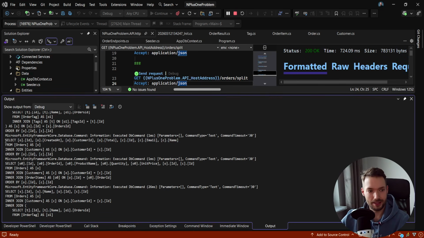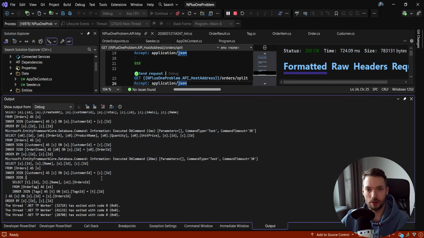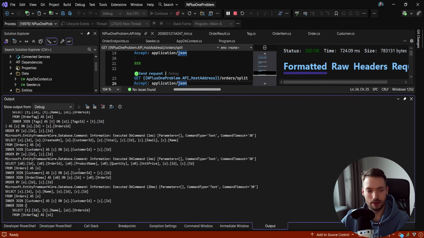And as you can see in the console, now we have more than one select query to the database, and it improved the performance a lot because it didn't return the duplicated data. So now you can see how to approach the N+1 problem differently, how to use the projections, how to use eager loading, and how to use split query behavior to improve the performance and to not have the Cartesian explosion.